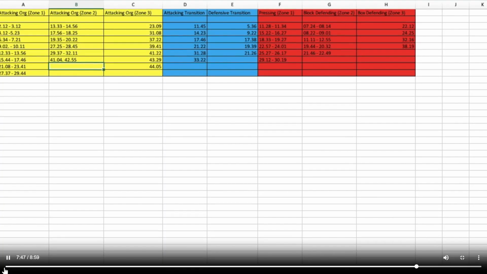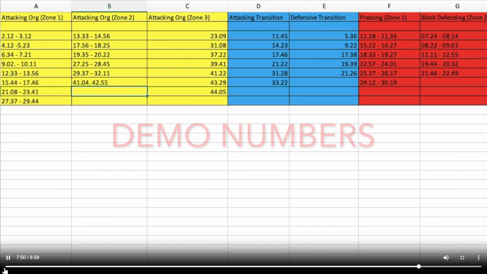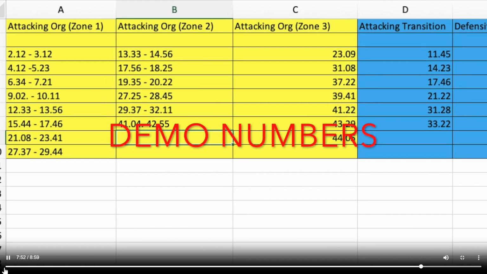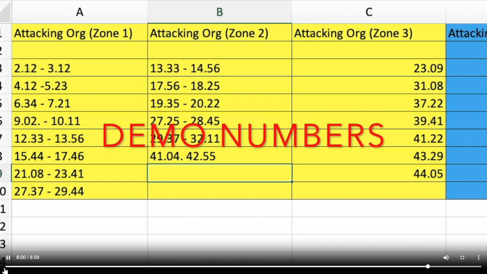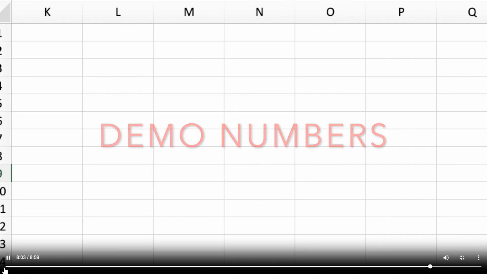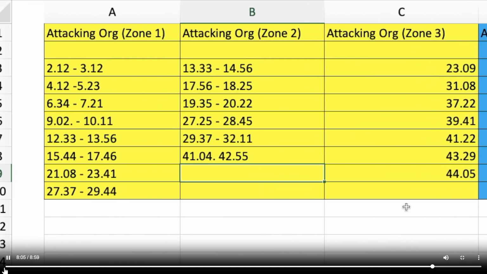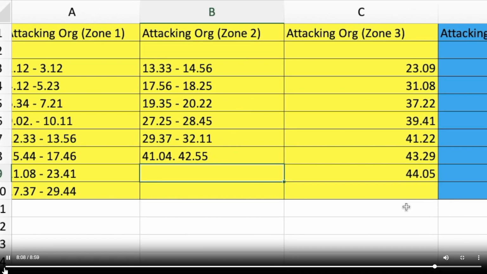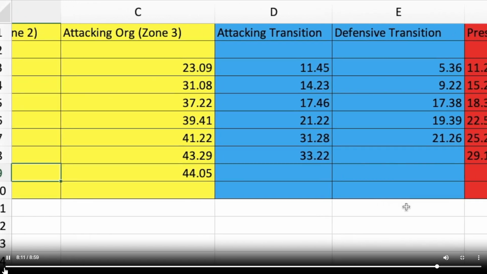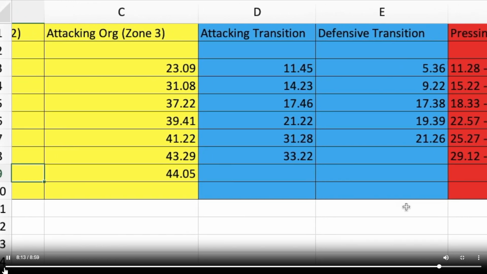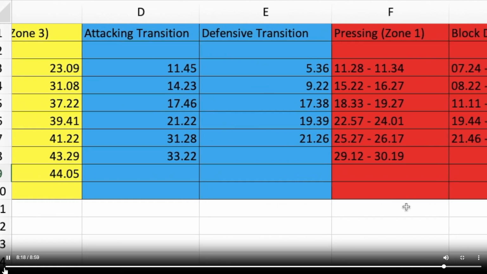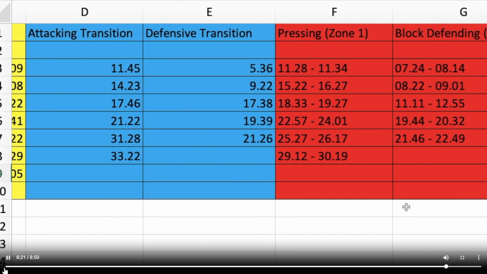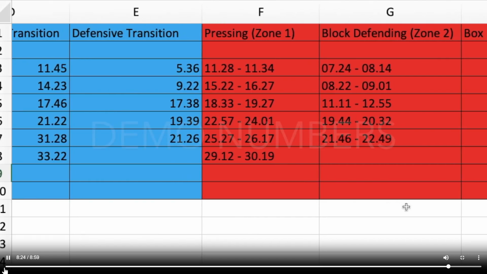And then this is what it will look like on the Excel spreadsheet that you've got. 3 attacking organizations. Attacking organization zone 1, attacking organization zone 2, attacking organization zone 3. Zone 1 and zone 2 will be a recording of the times, and zone 3 will be a timestamp. And then as you go into the others, you can see here how it's organized. You've got the attacking transition, you've got the defensive transition. Those are timestamps as well, so just one number.